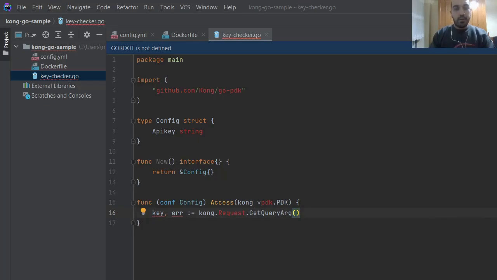Get query arg key. And we need the parameter in the config file, for example, API key, conf.APIKey. If there is an error, we will log it.